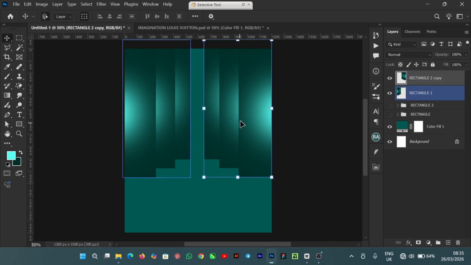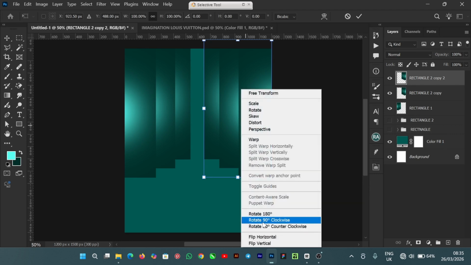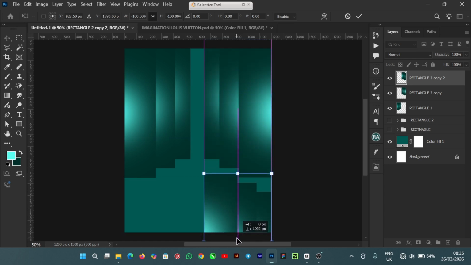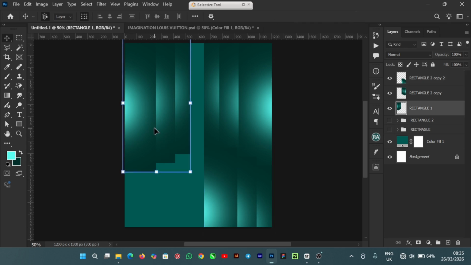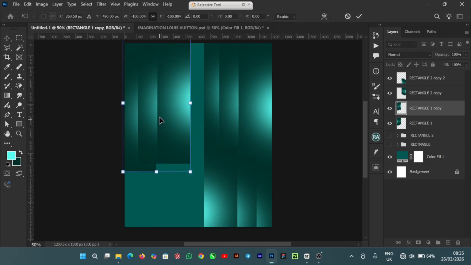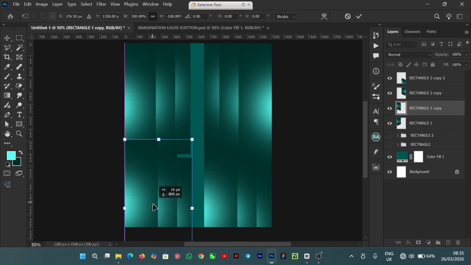The next thing is I want to press Ctrl J, Ctrl T to transform, and right click here again. I want to rotate it like this. So if I bring it down like this, you see it. Let me do it to the second one too: Ctrl J, Ctrl T to transform, right click, rotate it. You can flip it like this. I think it's okay.